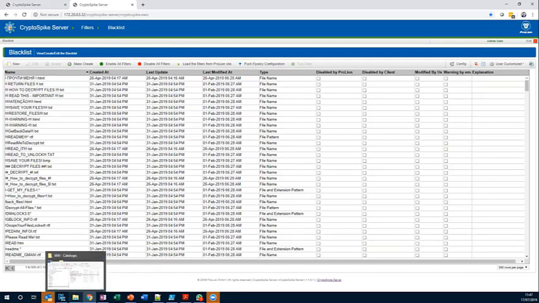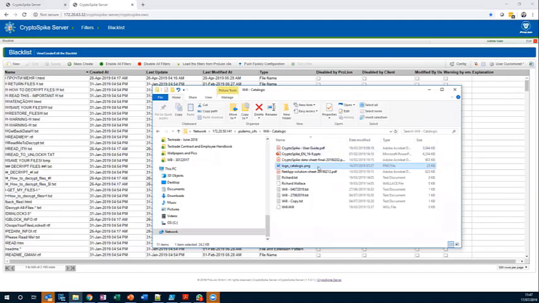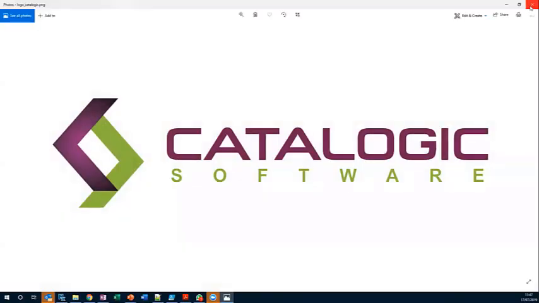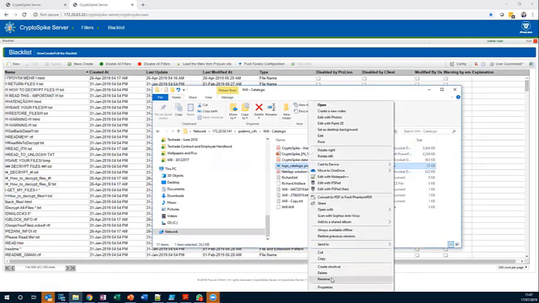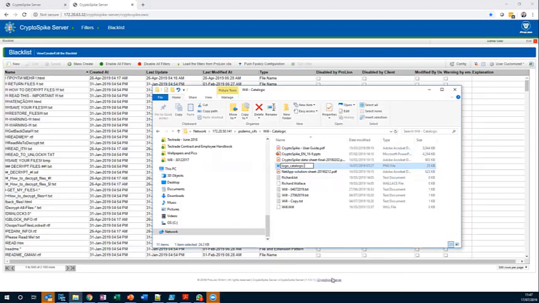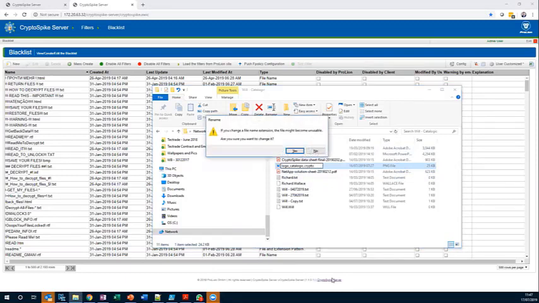So what I'm going to do now is bring up my specific share. You should now be able to see that on the screen. I've got a logo that's sat in here at this point in time. It's effectively the Capitalogic logo. What I'm going to do is try and rename that to a known bad file extension that is on the blacklist. So I'll attempt to change it.